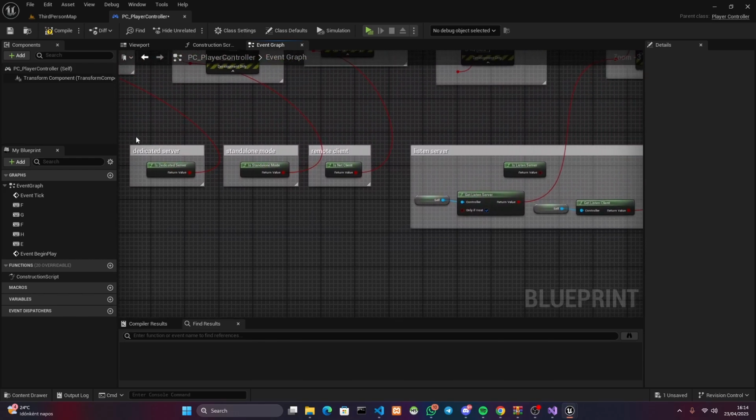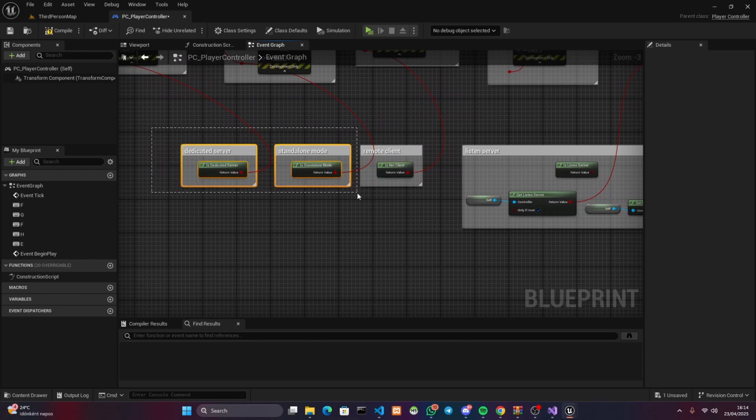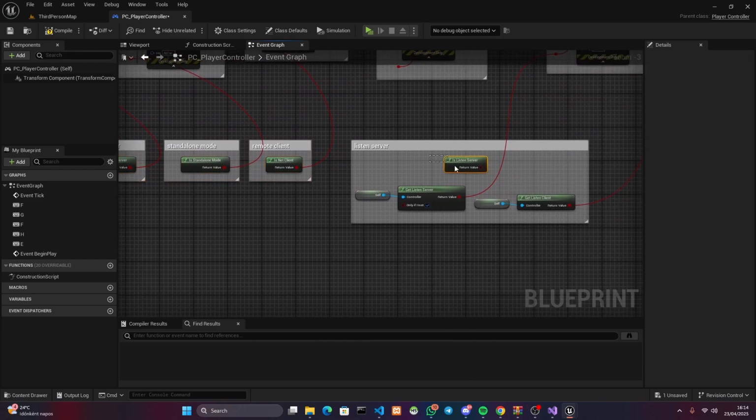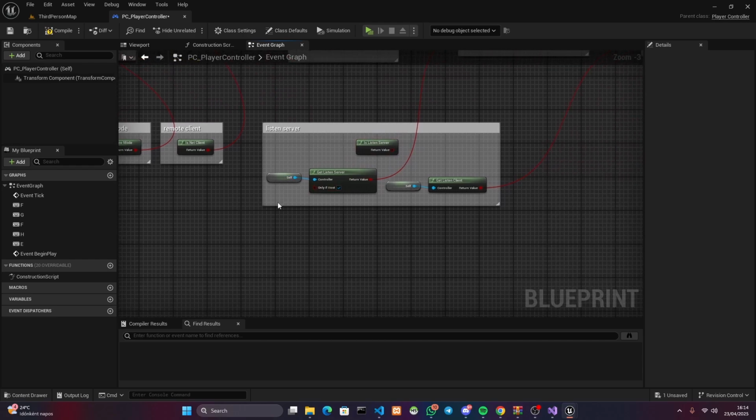And then again, the dedicated and the standalone mode are already exposed by Unreal Engine. I just added the remote client one, I added the listen server one, and I further separated into client and server, and even furthermore I separated into only for the host or the replicated versions also. Now I hope you find this informative.